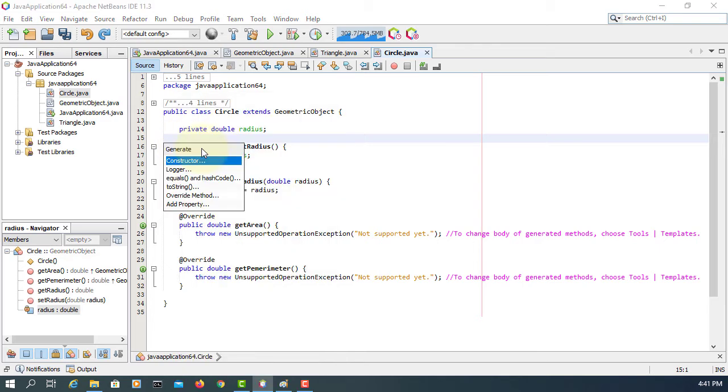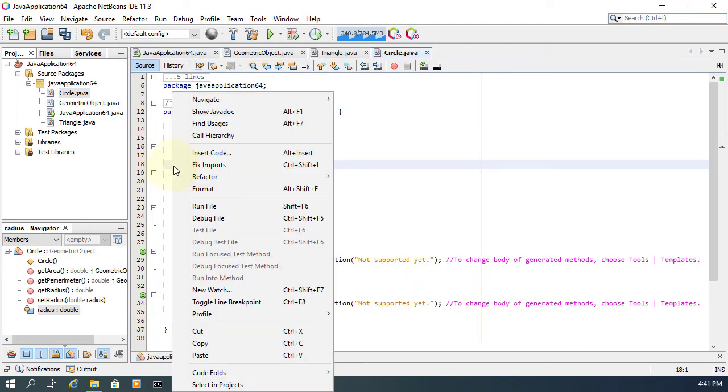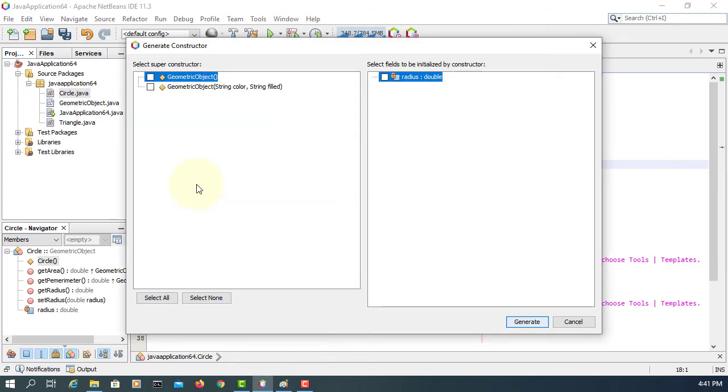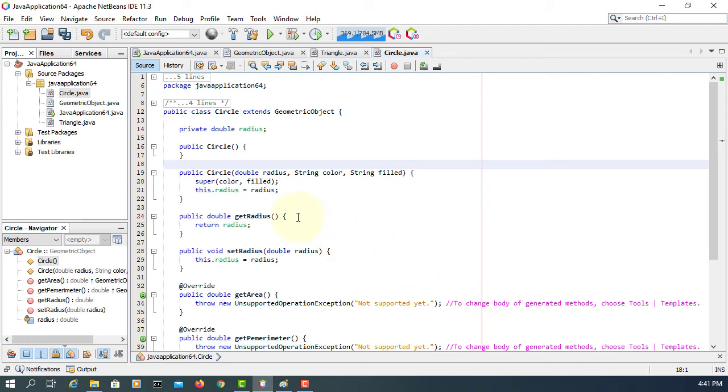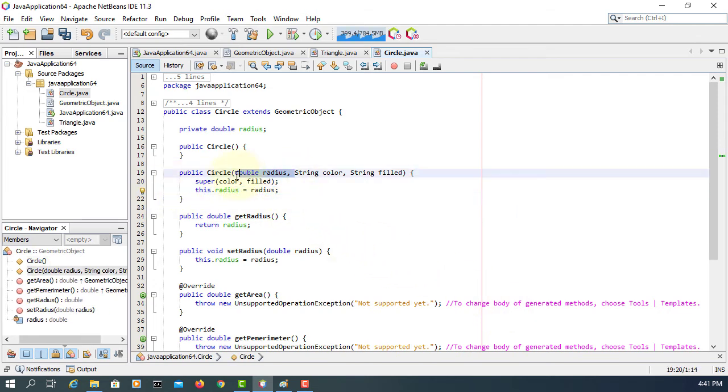Okay. Let me add a default constructor with a super, and then the current one. Again, let me adjust it. Color and fill and radius, I like to keep it at the end because it belongs to the subclass. Okay.